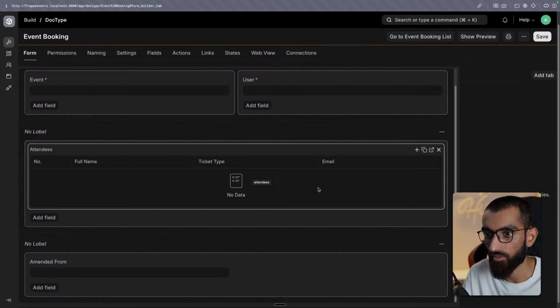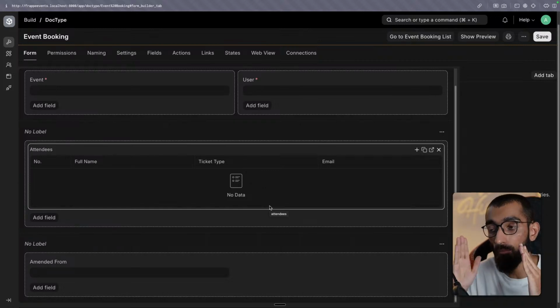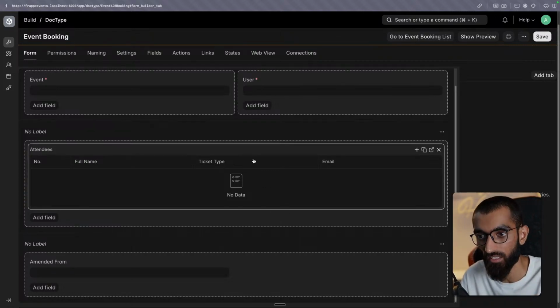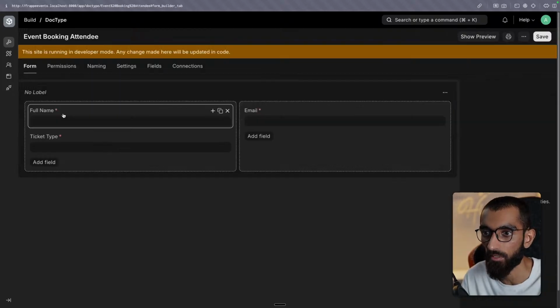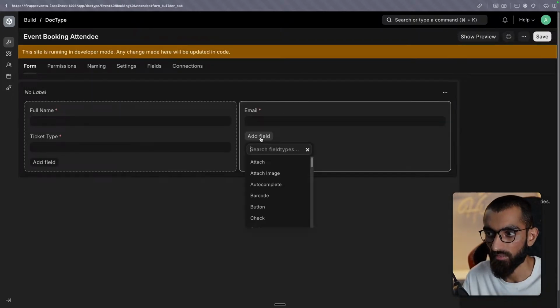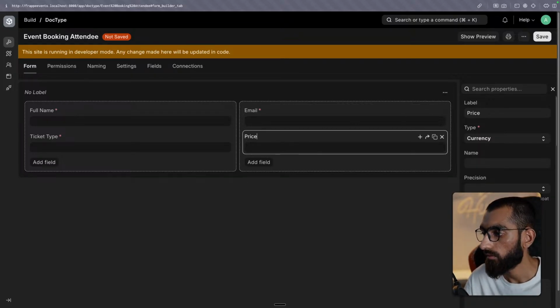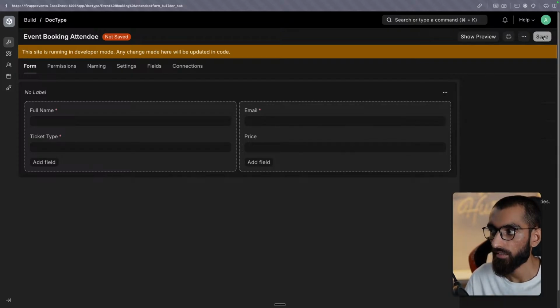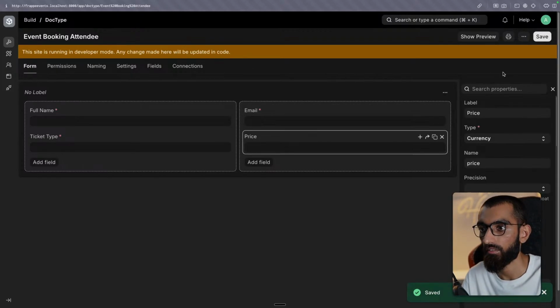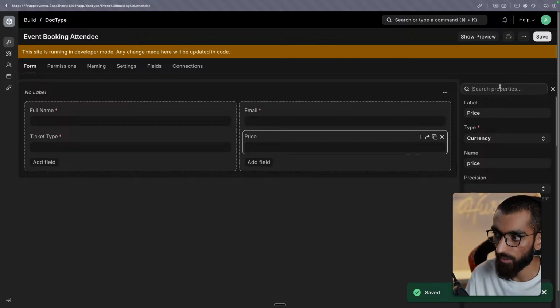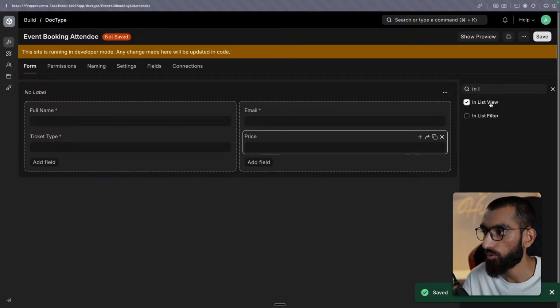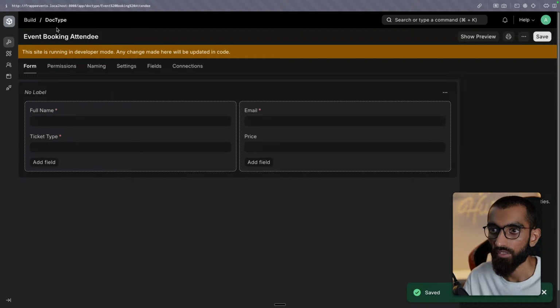So at that point in time, at the booking time, what was the price? We'll have to save it here as a currency field. So again, we go back to the child table. Hopefully, I'm making sense. So currency, which will be price. Okay. This should be non-negative. Mandatory is fine. We don't need it to be mandatory, but we want it to be visible in list view, which is basically the grid view.